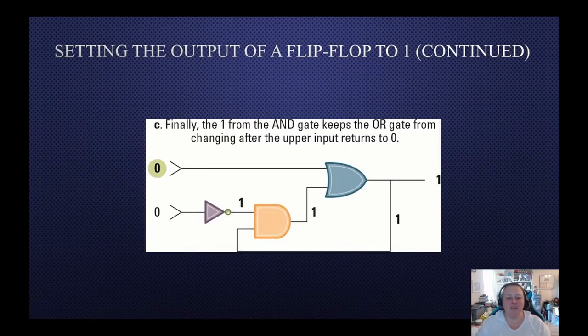Finally, the 1 from the AND gate keeps the OR from changing the input. So here we have a 0 on the OR. We're going to have to do this evaluation. Remember, this was a 1 from before, so this changed it to 1. So again, this is not changing, because even though this is a 0 up here and this is a 1, this 1 from before is going to keep it in that loop and keep it a 1, because we are working with an OR, not an exclusive OR.